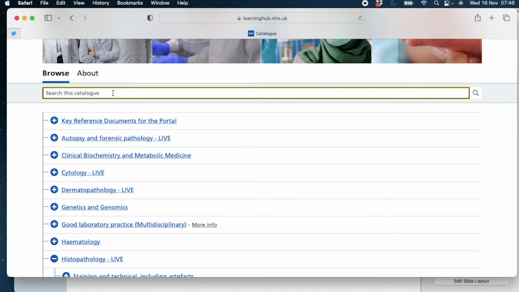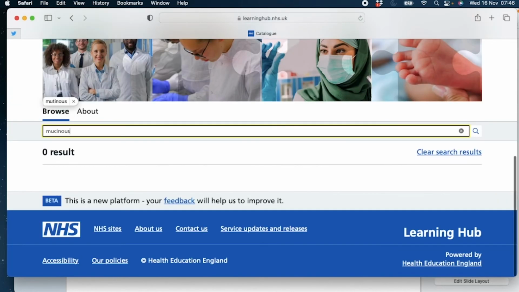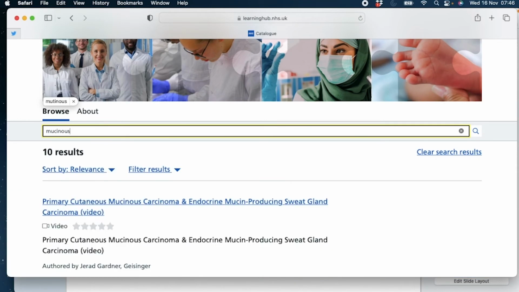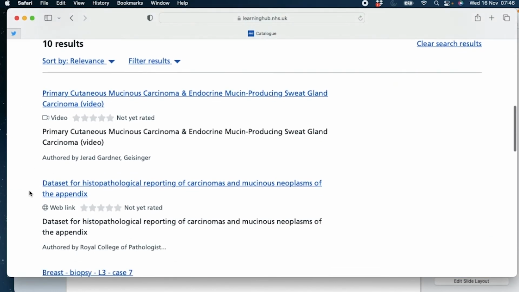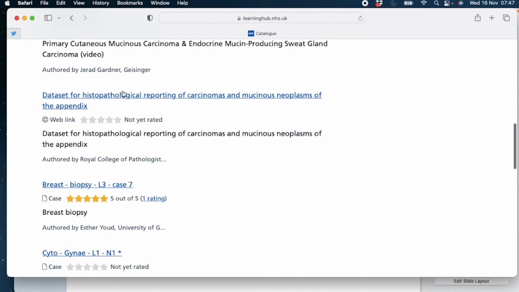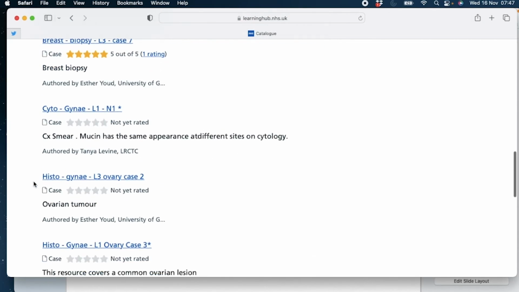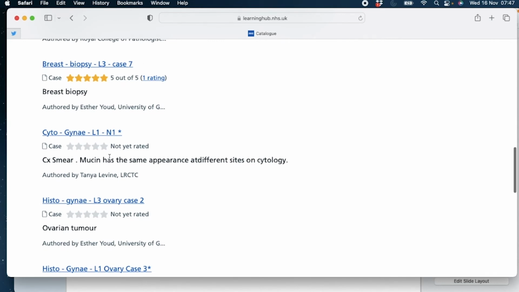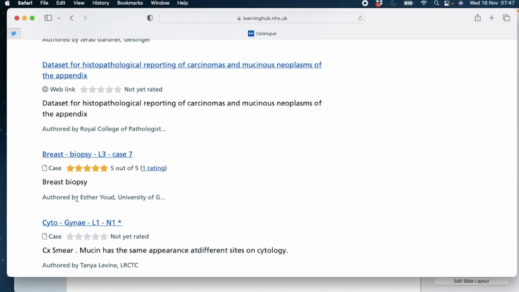So we can search here for, let's say, mucinous carcinoma. And here we've got 10 results. We've got mucinous neoplasms of the appendix, but then also you've got some breast cases and some cytology and ovarian cases mixed in here as well.